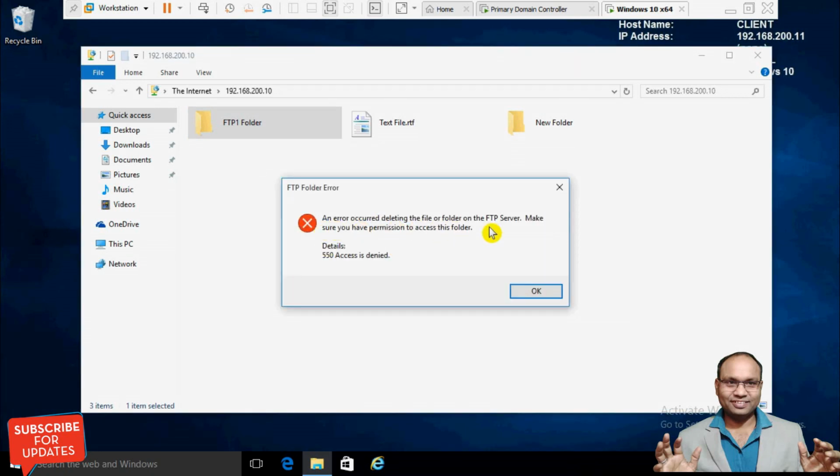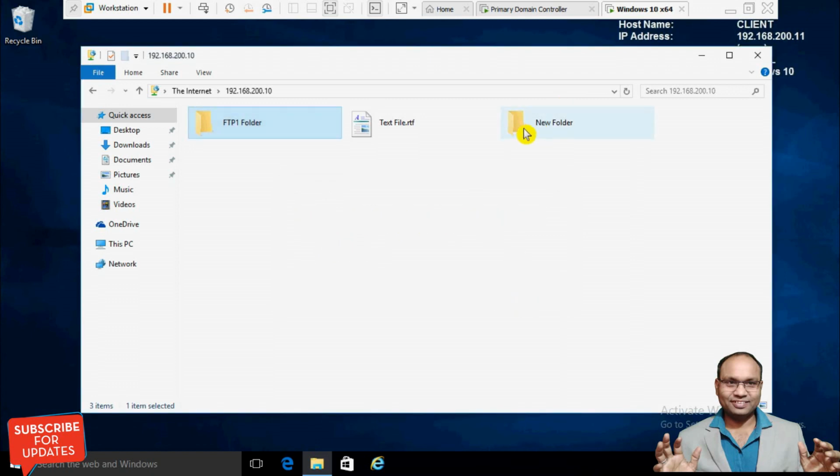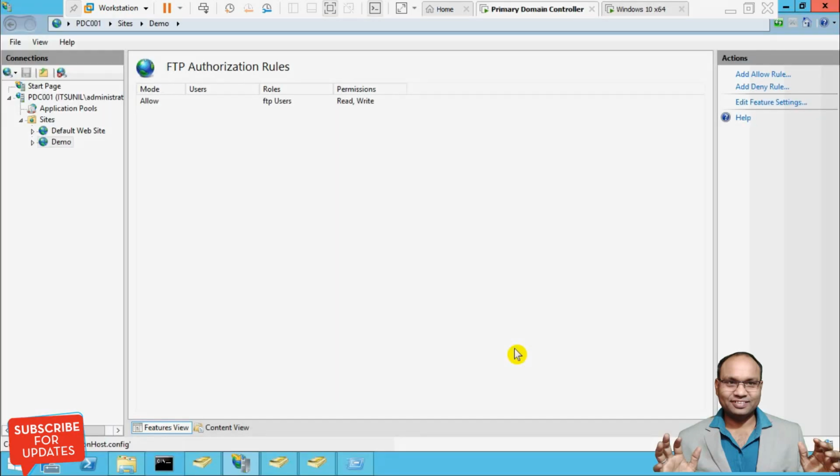and an error occurs when deleting the folder, right? But the ftp2 user wants to delete his own created folder, so he can delete it. That's fine. I hope you understand how we can install and configure an FTP server in our premises and allow particular users to access this server.